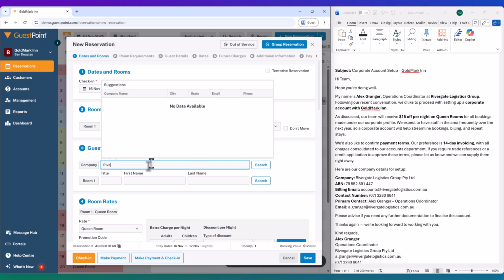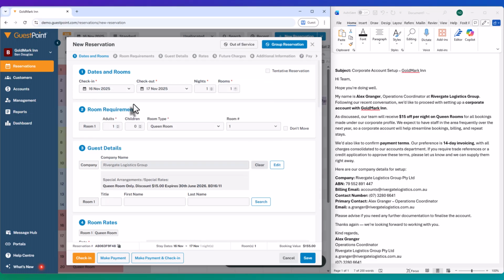We start typing under company and GuestPoint will automatically populate any relevant companies. So we're going to select that company. And you can see here under special arrangements, special rates, that it tells you exactly what this rate is for. So it's for a queen room only, discount $15, and expires June 30th, 2026.